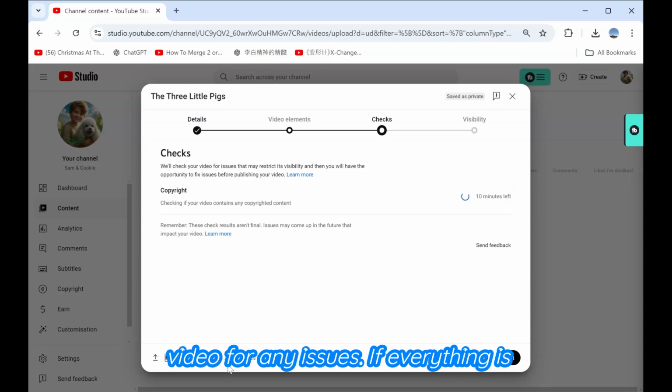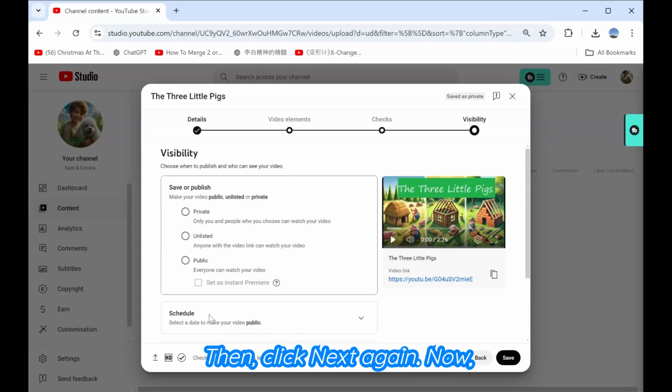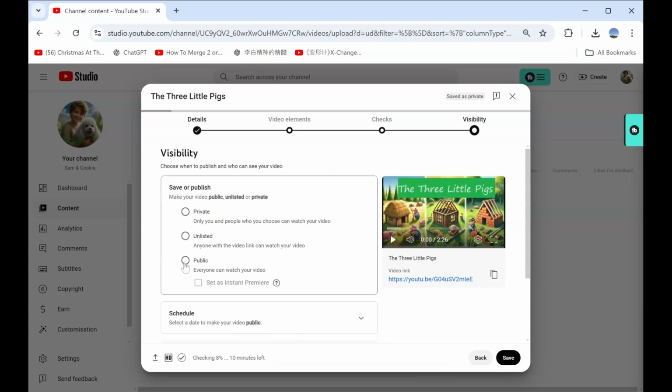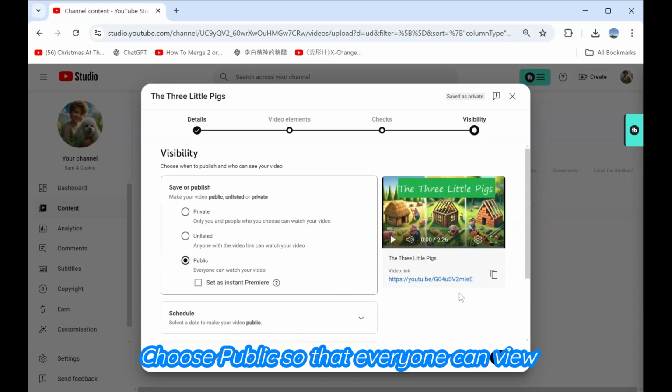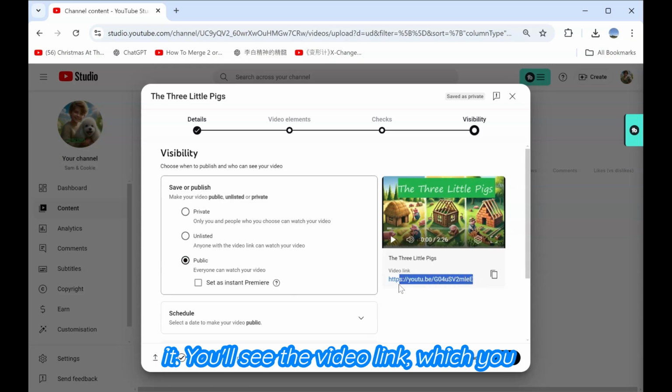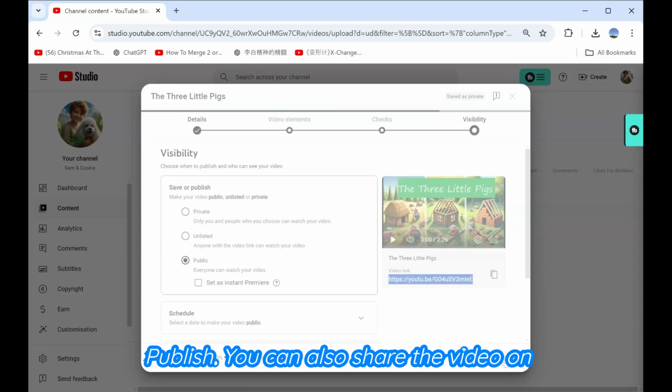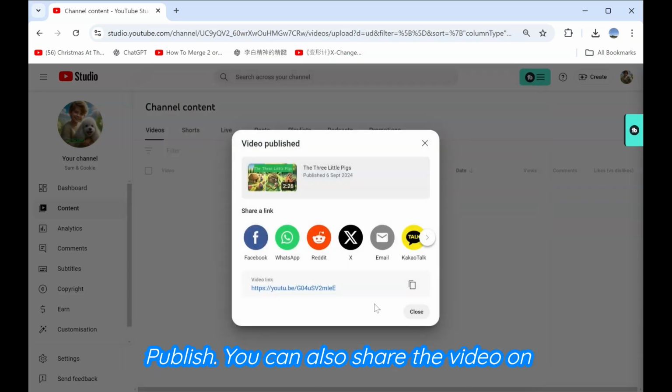YouTube will now check your video for any issues. If everything is fine, you'll see No Issues Found. Then, click Next again. Now, you're ready to publish your video. Choose Public so that everyone can view it. You'll see the video link, which you can share with friends. Then, press Publish. You can also share the video on platforms like Facebook or WhatsApp.